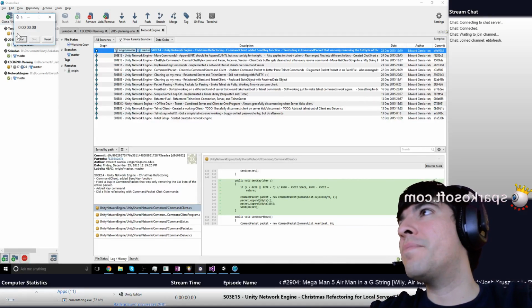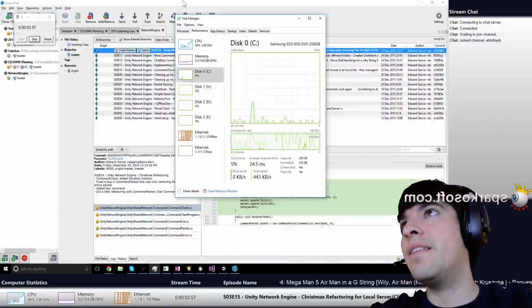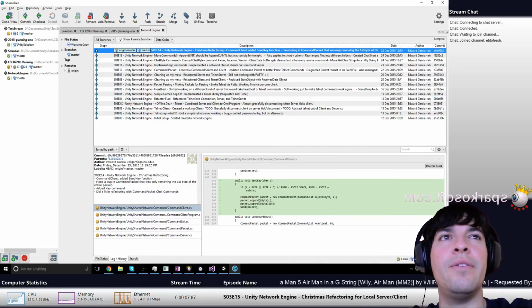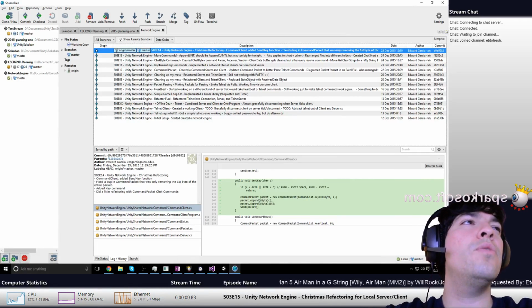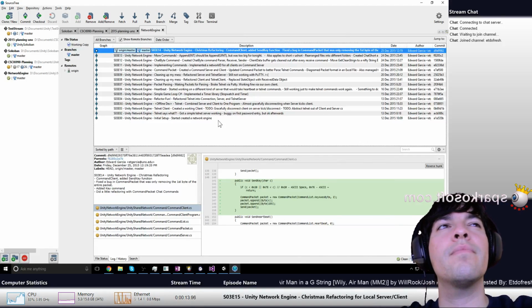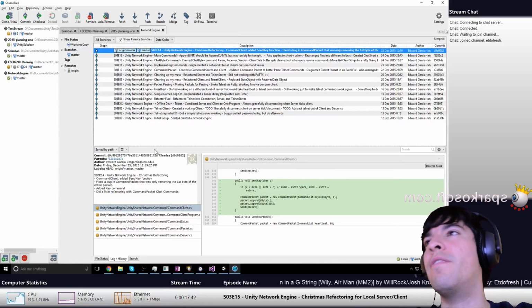Let's get some stuff started, like the timer. All right, here we go. So, what are we gonna do? We are going to refactor. Yes, refactor. So we're doing some more refactoring.